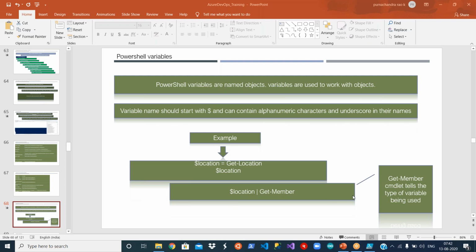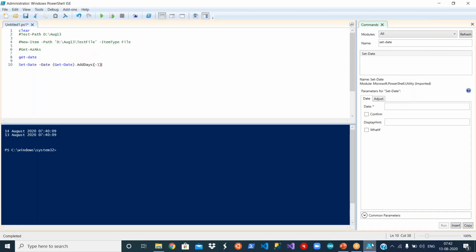So the variable should be starting with your dollar. So that's how you do. Let us say I want to use some variable name, dollar date manipulation. I'm creating some variable, and I'll say 1. This is my variable. That means my variable contains now integer 1. So I can use this in this command as well. Let us say set date.